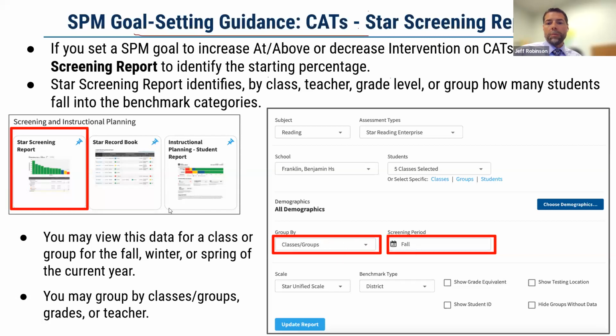You can run it for, in this case, if your teacher is setting it, they're going to want to pick their class. They're probably not going to want to pick a group, but you can see here that you can view this for a group if you wanted. You can look from the fall, the winter, the spring, etc. You can look by whole grades. You can look for all the classes for a teacher, however you want.